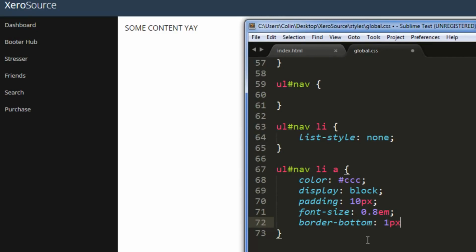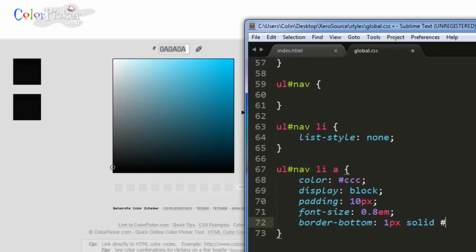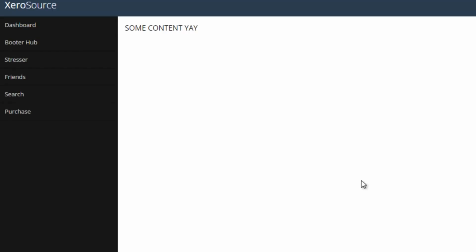So border bottom 1 pixel solid. The reason I'm doing this is not for a real reason, but it's just because I hate it when I haven't got any sort of icons and then it's just floating about and it just doesn't look ordered, doesn't look like a table, which is what I'm trying to go for. So add that in, and now we got some space here.